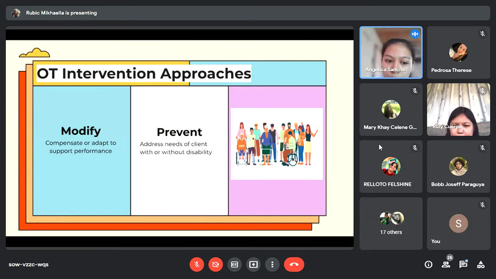So now let's move on with prevent. This is more on disability prevention. We address the needs of clients with or without disability, because we can prevent disability or further disability in clients with or without a condition. So who has not yet answered with an example? Donna Jane Yabo, can you give me an example of an OT intervention approach that uses prevention?